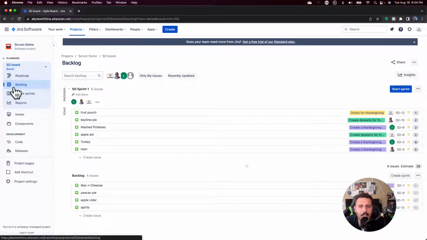Now the team is ready. They're executing. They're all doing their thing. And how do we leverage Jira as a tool to help, again, get the most out of our team and hopefully make our daily Scrums as seamless as possible?